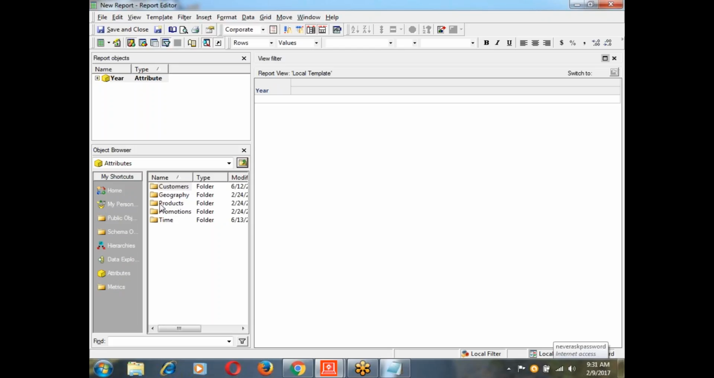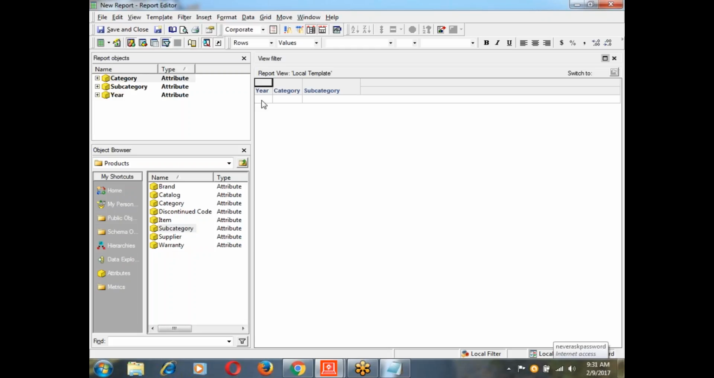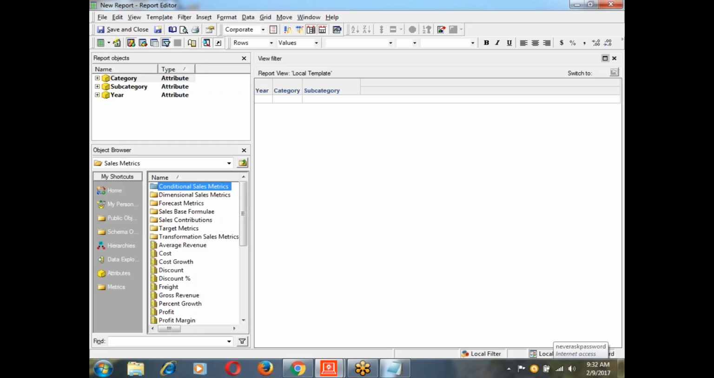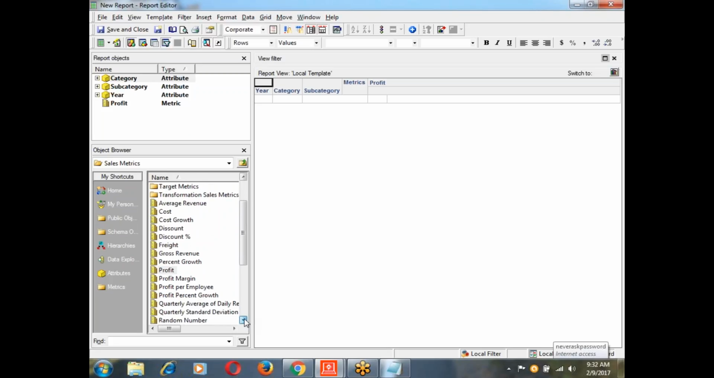Category and subcategory belong to the products. So go to products, under products select category and then subcategory. Once you have that, get to metrics, under metrics go to the sales metric, place your profit, then scroll down a little bit and place revenue.